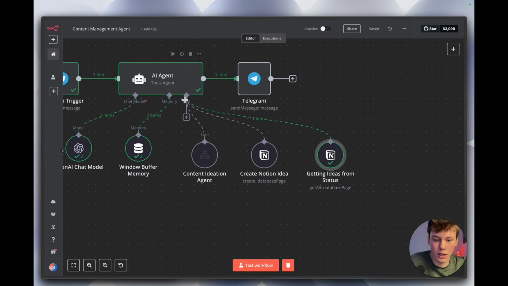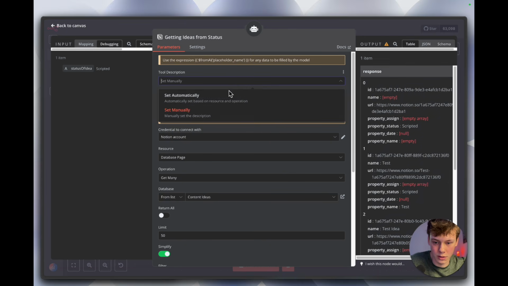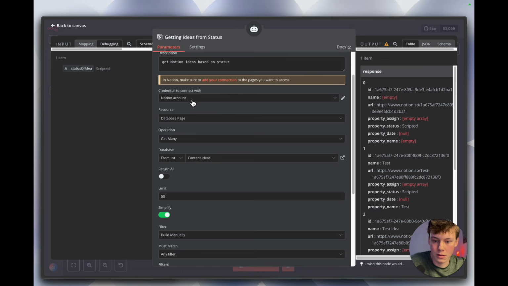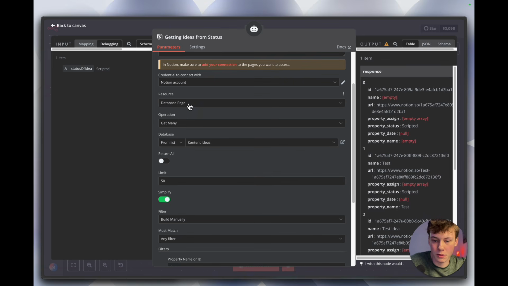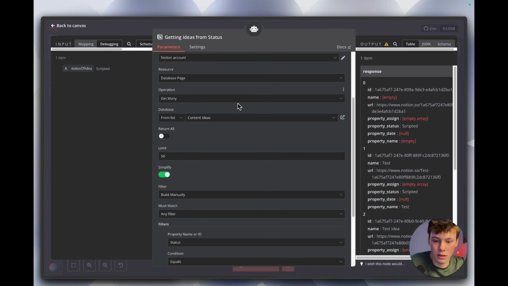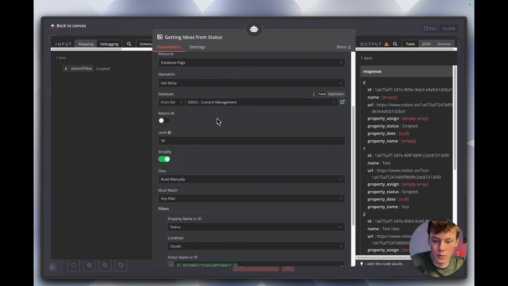To set that up, you're going to add a tool here, select Notion, and I'll walk you through setting this up. We're going to set the description to manually, and then do get Notion ideas based on status. Select your Notion account here. The resource is going to be a database page since we're only referencing that database. Operation is going to be get many, and then the database, you're going to select whatever database that you've just connected. Mine is called Video Content Management.